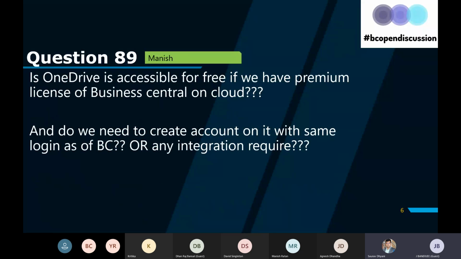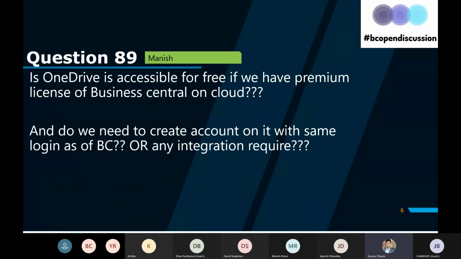Okay, let's go to the next question, and this is from Manish. And Manish, you are here. Is OneDrive accessible for free if we have a premium license of Business Central on cloud? And do we need to create an account on it with the same login as BC, or is any integration required? So Manish, can you help us understand the requirement? I'm pretty sure you'll not get a OneDrive license with your Business Central license. That's a separate kind of offering.